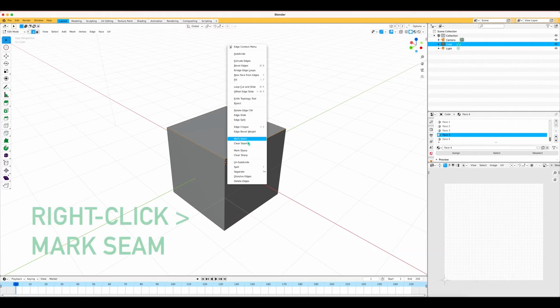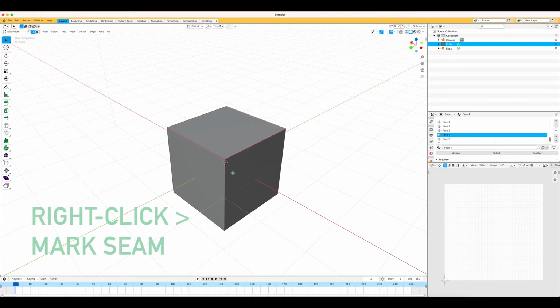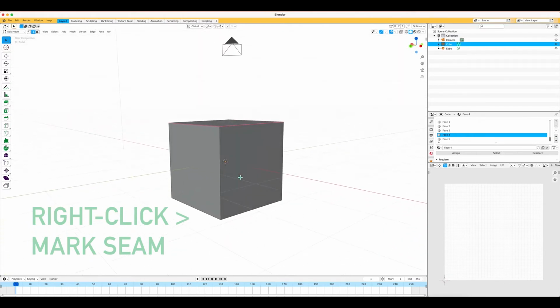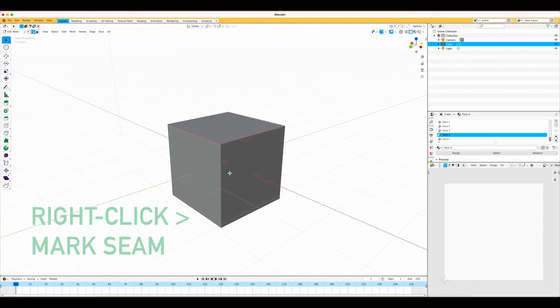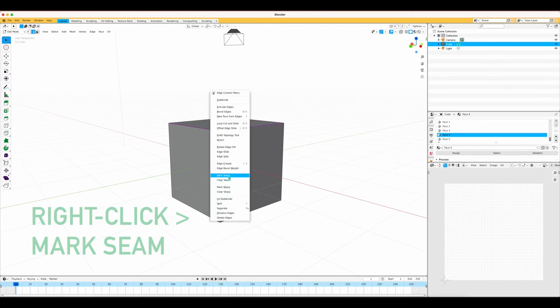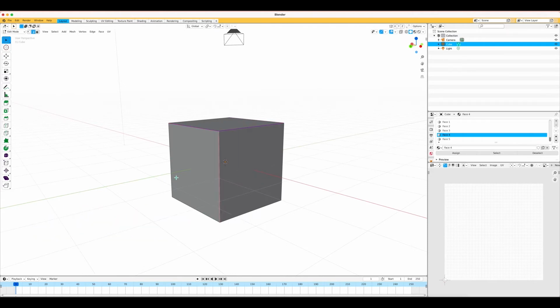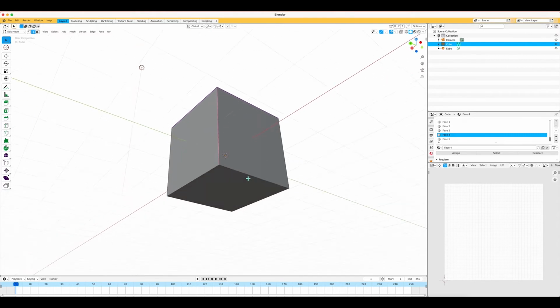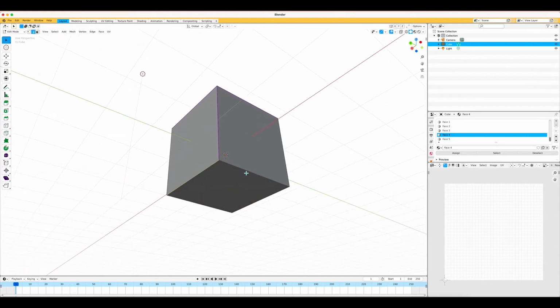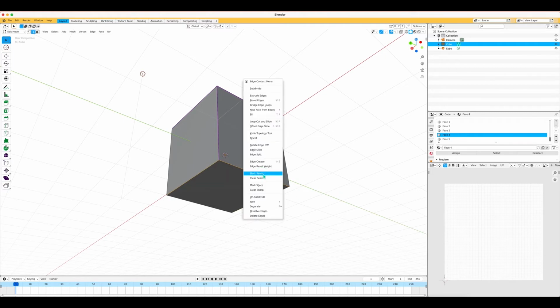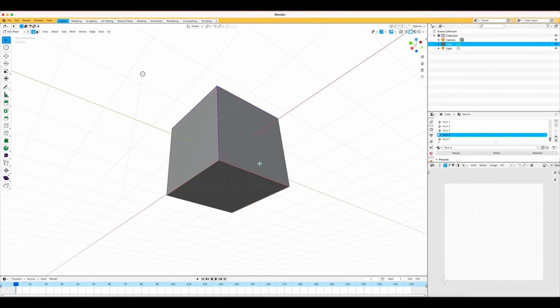And then I'm going to right click and hit mark seam. And then that just tells Blender where to cut. And then I'm going to choose this edge here, right click, click mark seam so that this row of faces can open up. And then the bottom, I'm going to do another 3 edges, holding shift, left click, and then right click and click mark seam.